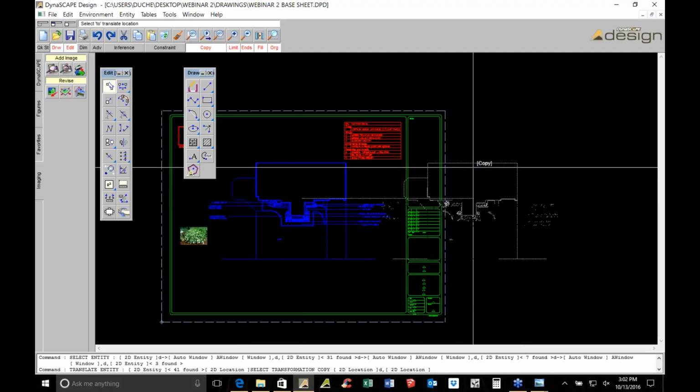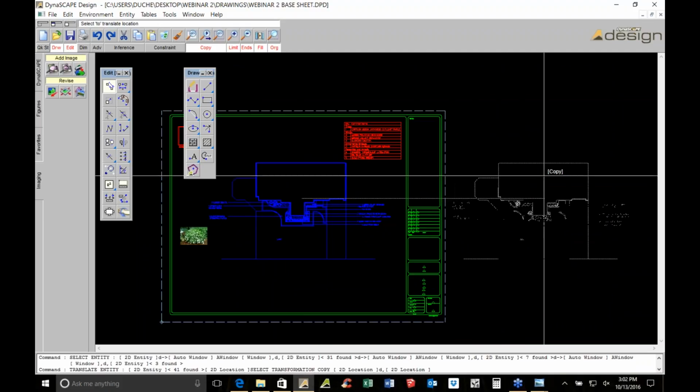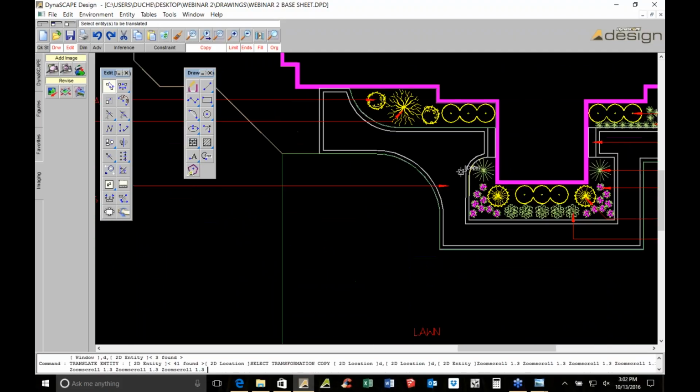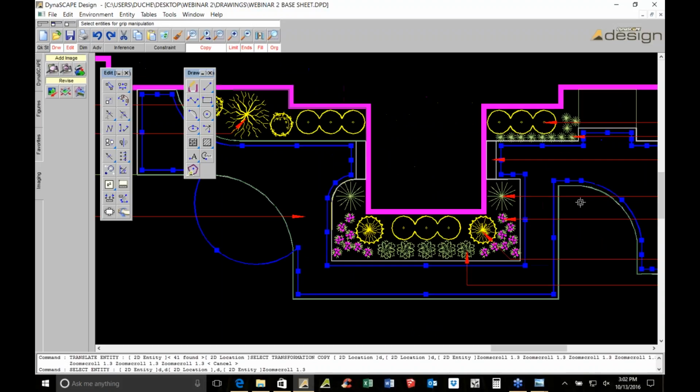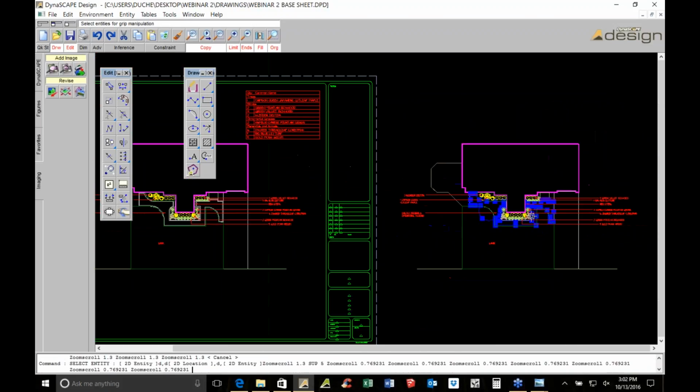You can always copy this over, and you could do a different version where maybe this is something like this, and this doesn't do this, and then you can show your clients two different versions on the same sheet with minimal effort.